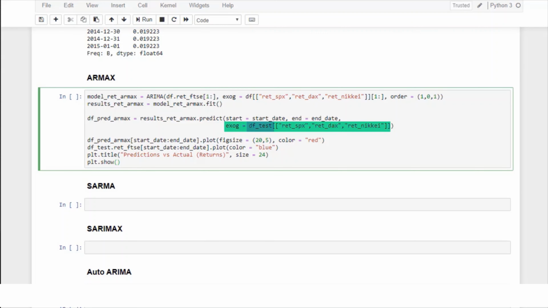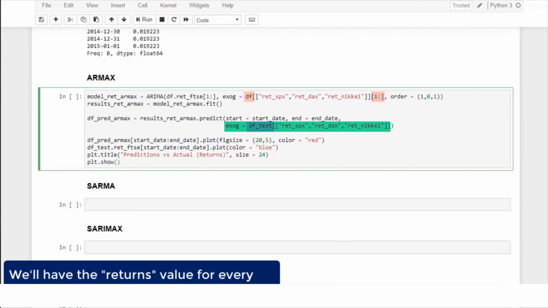This is because the entire predictions interval falls outside the training data set, df. Additionally, we don't need to skip the first element of these time series. This is because we created returns before splitting the training and testing sets. That implies we'll have the returns value for every single time period of the testing set, which is fantastic. For the sake of consistency, we can always specify that we're passing the testing set values from the start to the end dates before running the cell.